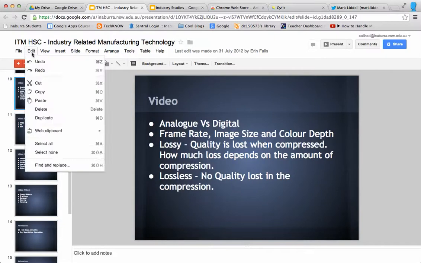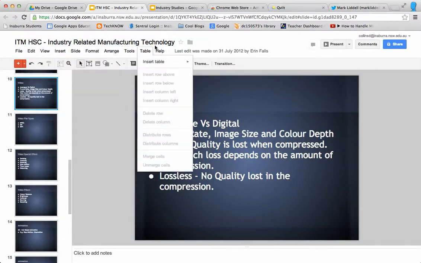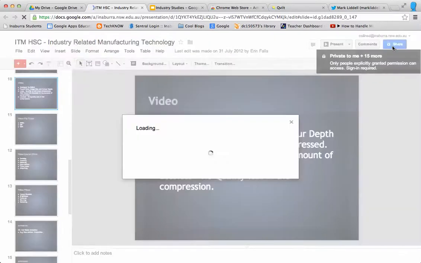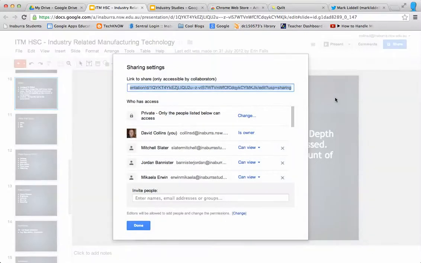It's very similar to PowerPoint, with a lot of the same options available, but the beautiful thing about this is that you can share it with a lot of different people and work on the same thing at the same time.